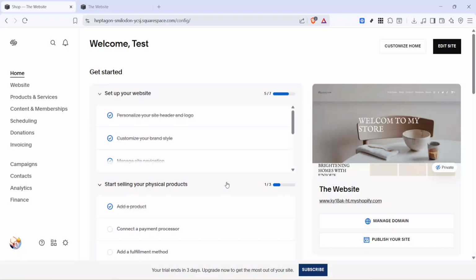In today's video, I'm going to teach you how to set up pre-orders on Squarespace. If you want customers to know that an item is available for purchase before it officially ships, Squarespace makes this fairly simple by letting you customize the product button text. In this walkthrough, I'll show you exactly where to go and what to change so your product displays as a pre-order item in a clear and professional way.